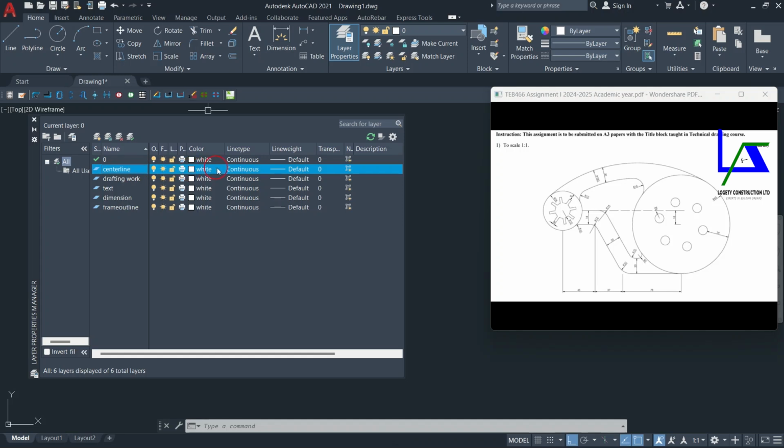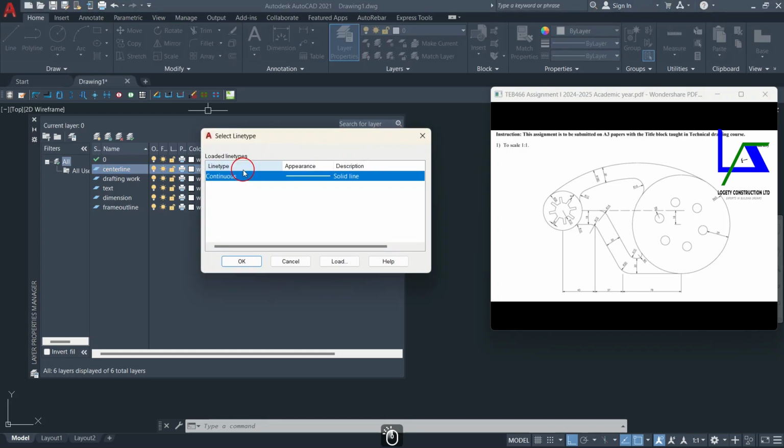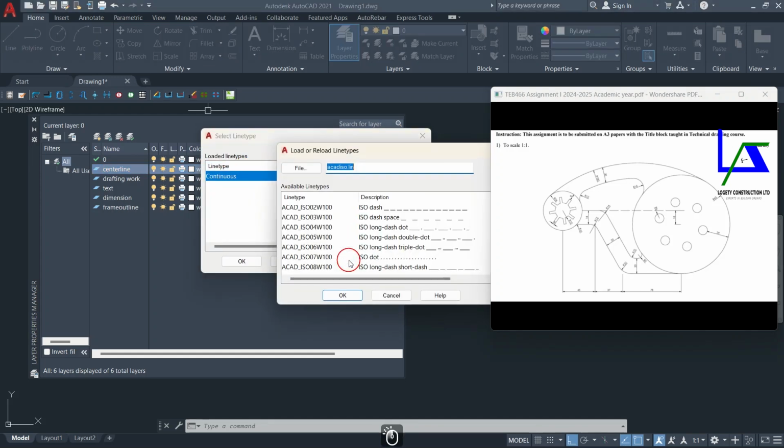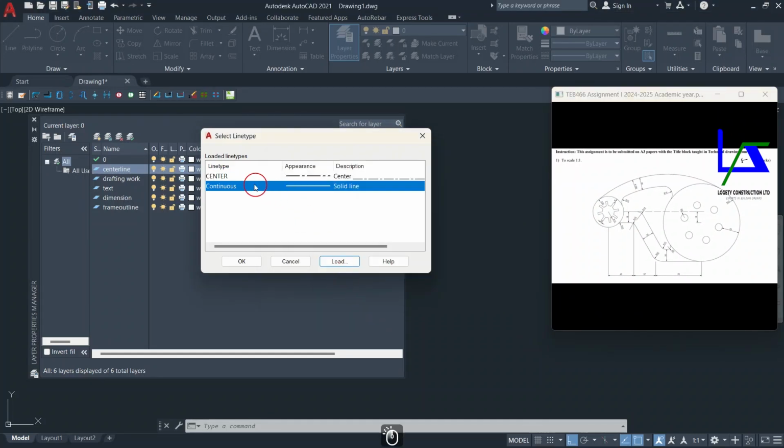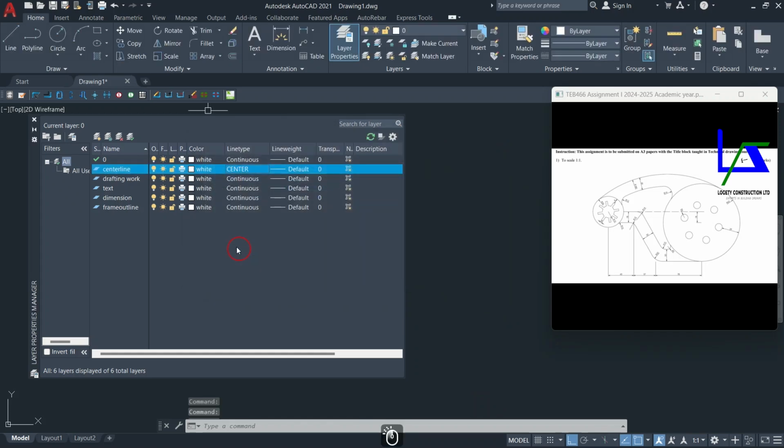So in terms of the color for the center line, I'm going to leave it as white. Line type, of course, it must be center line. You click on the continuous and then load, scroll. You just minimize this, scroll, and then you find center. Okay, select center, then okay.